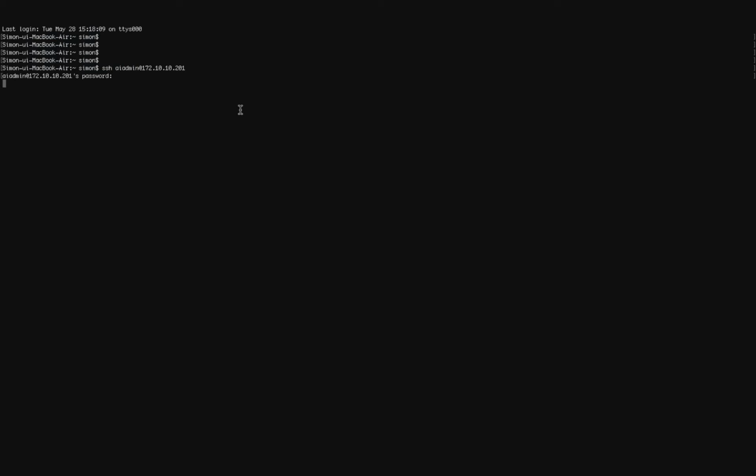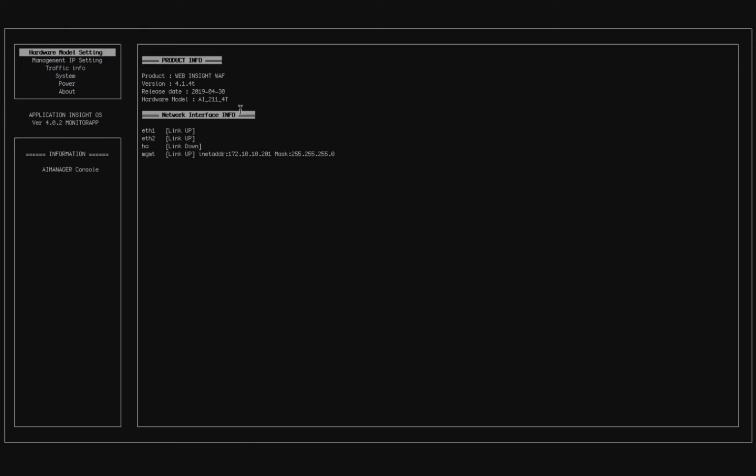If I access, okay. Here is the AI Manager console. Before the 414, it showed the AIOS CLI mode, but now we don't have the CLI anymore because we have an AI Manager console. If you access the AI Manager console, we have really many options in here. You can set the hardware model. Okay, I will show you how to use it.